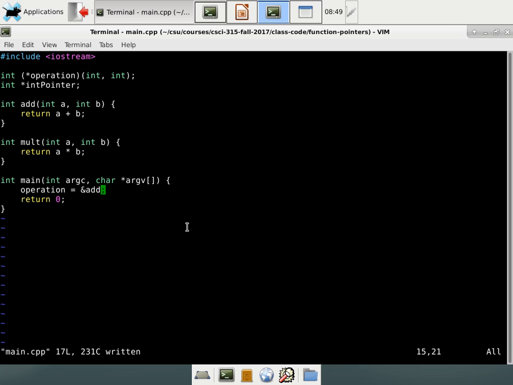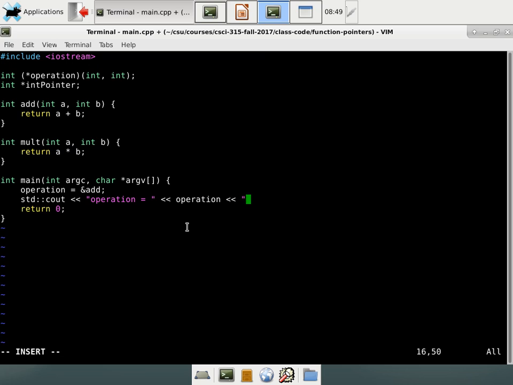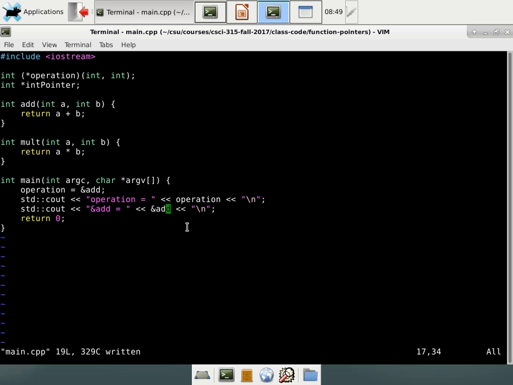And now operation will actually store the address of add, and just to make sure that you see what's going on, we'll go cout operation equals operation. And we'll go ahead and do this as well at add. It doesn't need to be passed 2 ints. The operation variable is just pointing to the function. You haven't called it yet. Okay, so you're just storing where the function is. You're just storing, hey, look, this is my function.